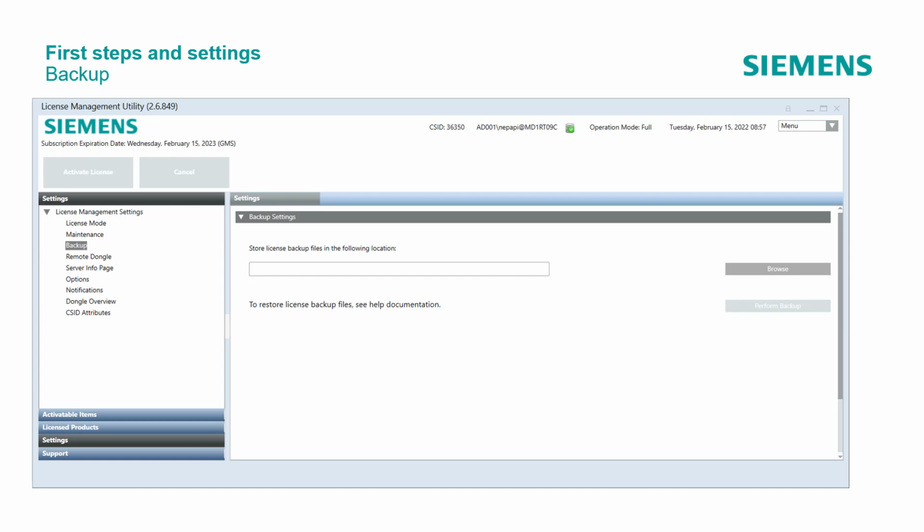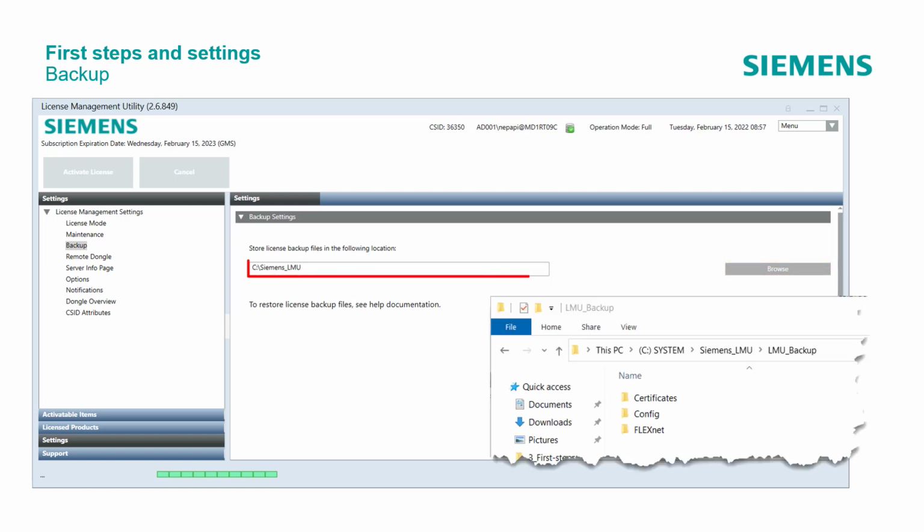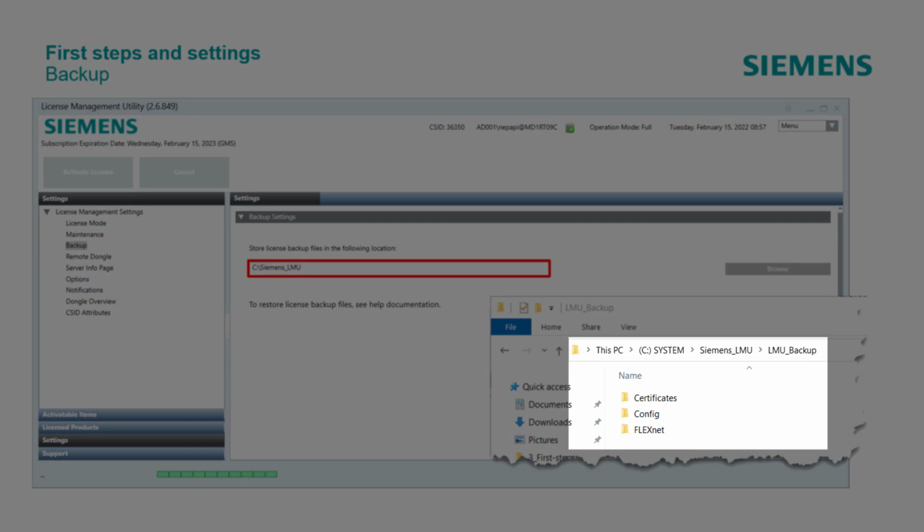To create a backup location, open the settings page, navigate to Backup and open the Backup Settings expander. The tool offers to select a predefined folder or to create a folder in a desired location by clicking on the Browse button. In the selected location, the License Management Utility creates a folder named LMU Backup with 3 subfolders as shown here.